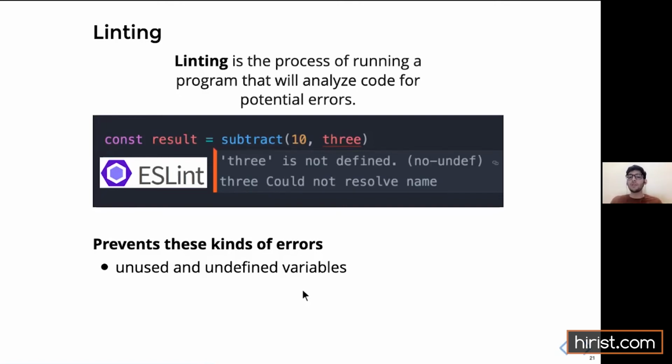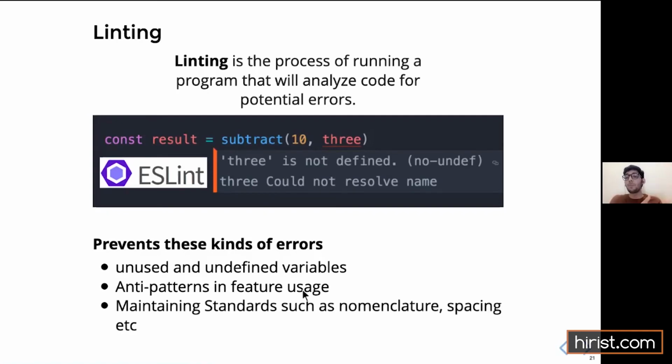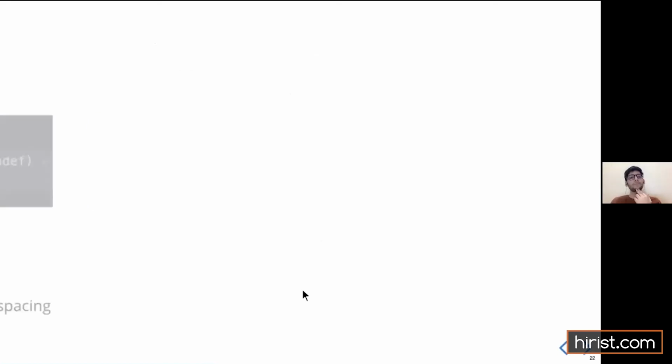It can tell you about unused and undefined variables. It can tell about anti-patterns that you're using in your language, right? It can help you maintain standards such as nomenclature and spacing, etc. There are a lot of other things that it can do, but I would expect that you guys now search on this on your own, right?